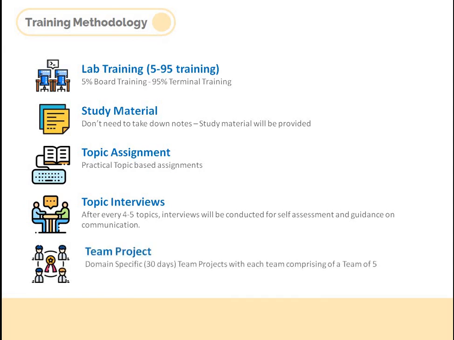Then team project. Well, we'll be providing domain-specific team projects in a team comprising 5 members each, and this will be an agile-based project, just like a professional team. This is where they will learn the real culture and also get to know their weaknesses and strengths, and it will also build up their confidence.